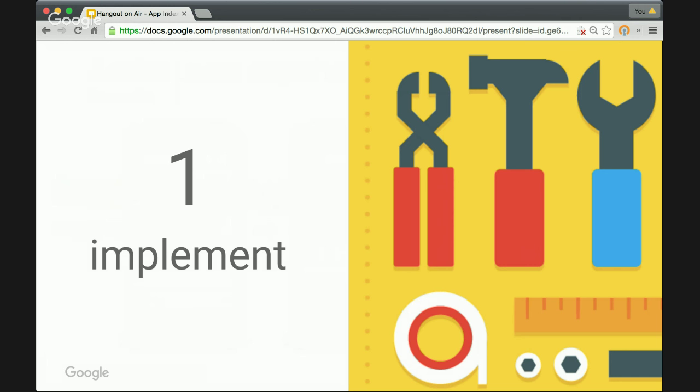Okay, I'm going to hand it over to Maria, who is going to give you an update about best practices and what to do in order to make your application well integrated with app indexing.